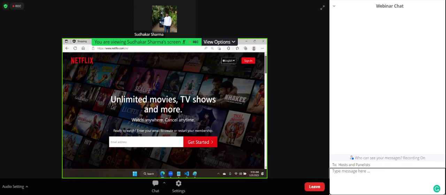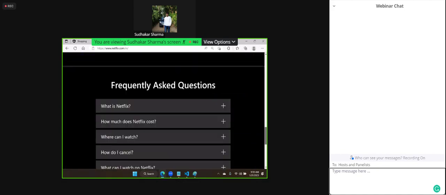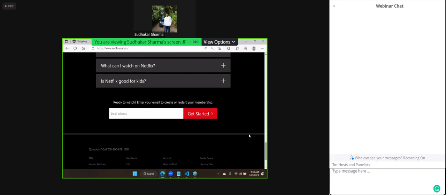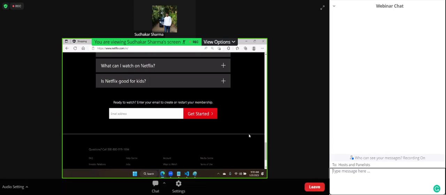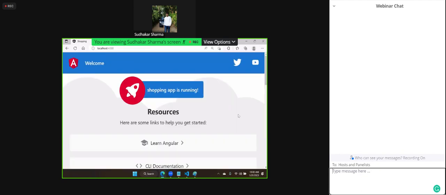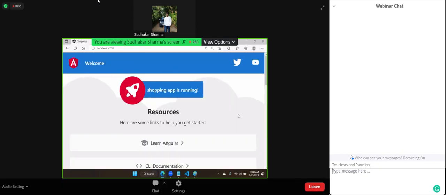I scroll down. That register form is again here at the bottom. That means, will they copy and paste it? No. This is a component. They inject that component wherever they want. They can separately design it and inject it where they want. This is how single page applications are designed. Everything is component based.